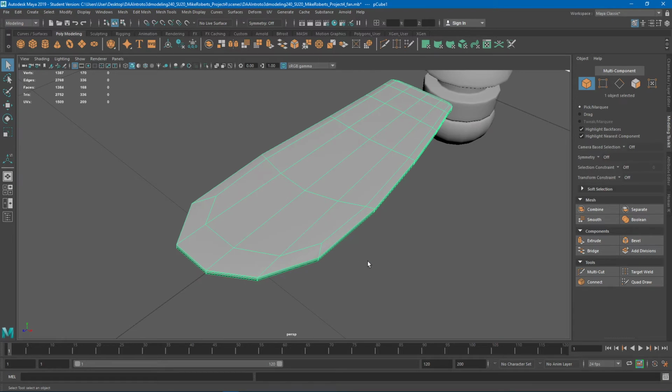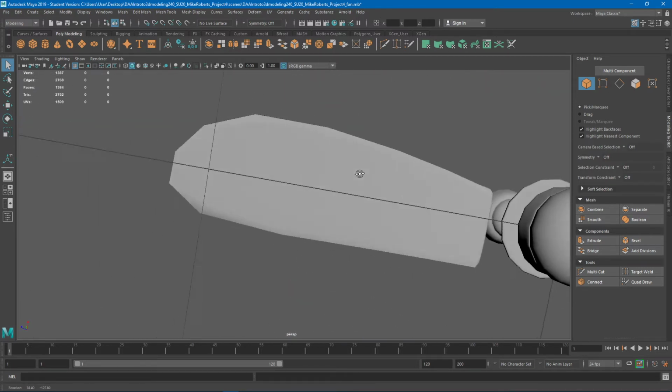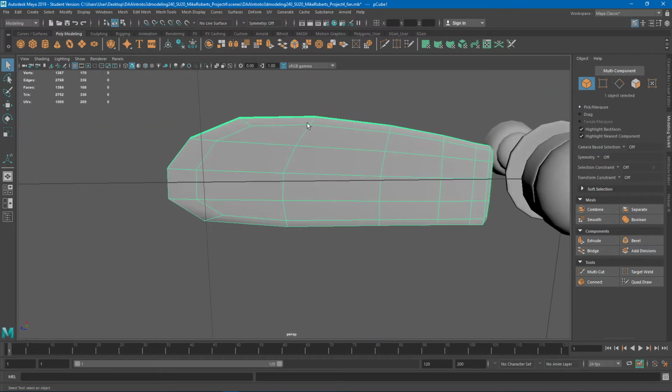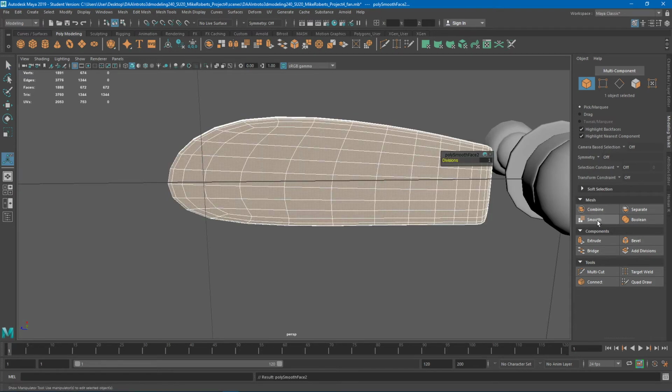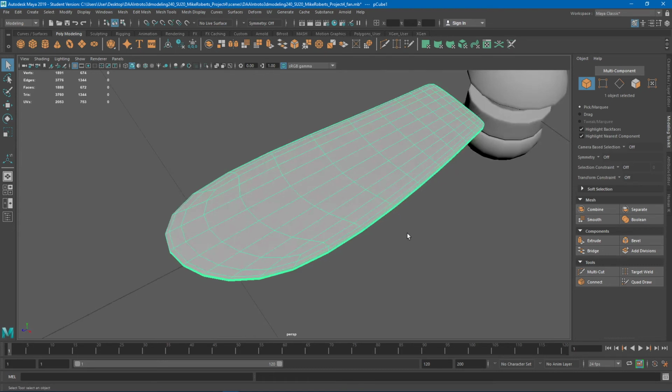So it won't be quite as rounded as that smooth preview, but you see how it still gives you a pretty nice looking low res? And it's still mimicking that, right? If I did a second smooth, now you see it looks just like the smooth preview, because the smooth preview by default is showing 2 and not 1.